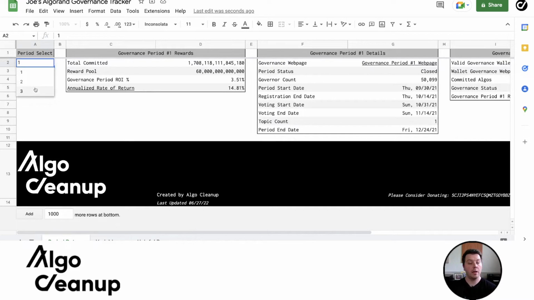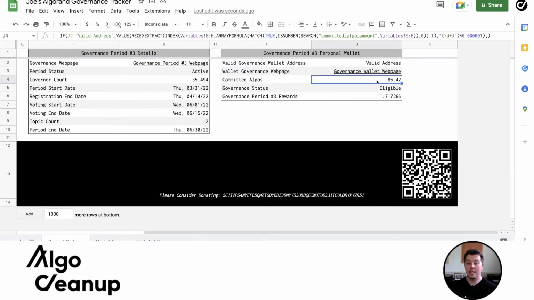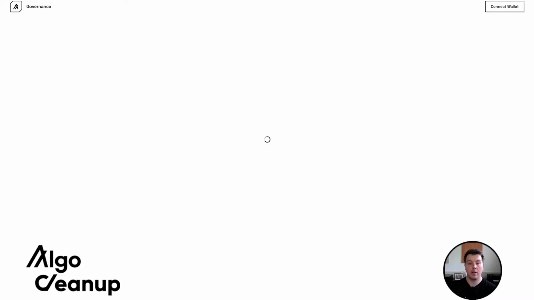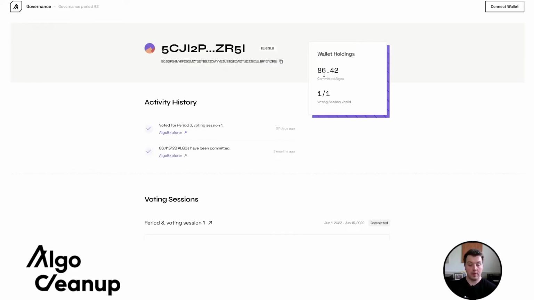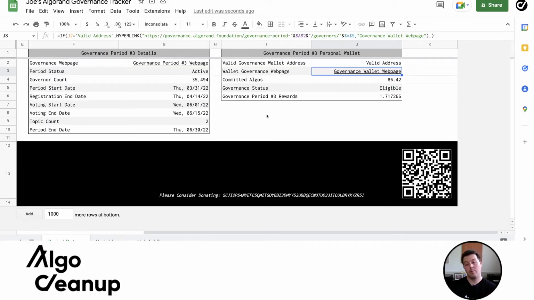And then you can even come to an active period, and I can see that it's a valid address. I can go to my governance wallet page. I can see how many algos were committed, and 86.42 is how many are committed. We can confirm that here by going directly to my governance page, 86.42. And if we come to our website, you can see there are actually 98 algos in that wallet. So it's really impressive how robust the governance API is and how many different areas and metrics you can query.